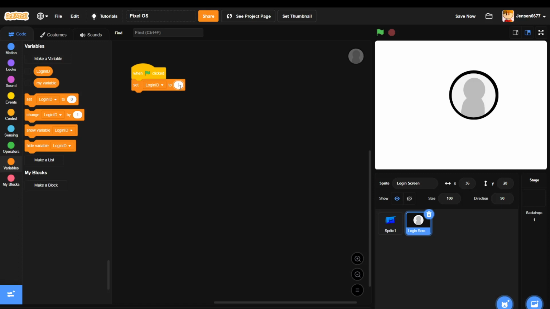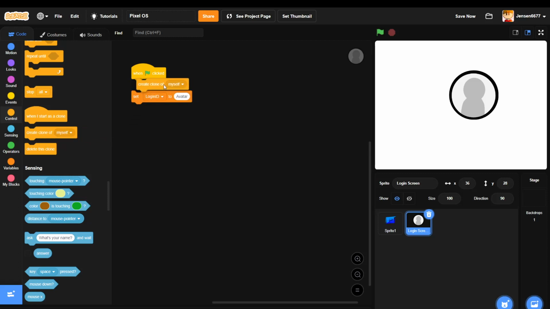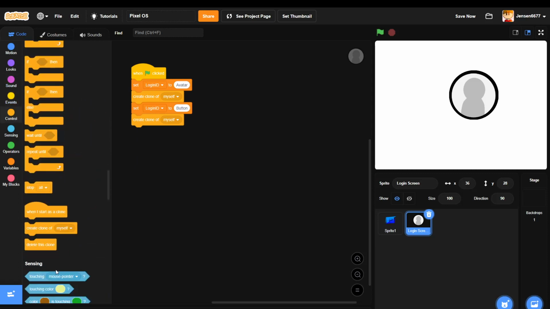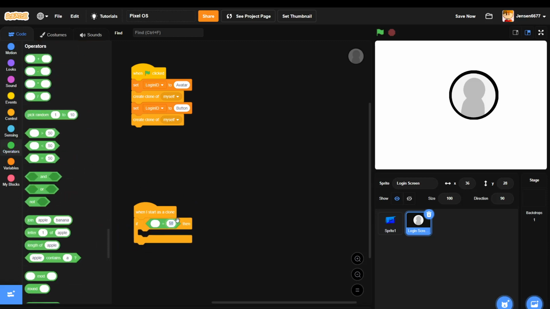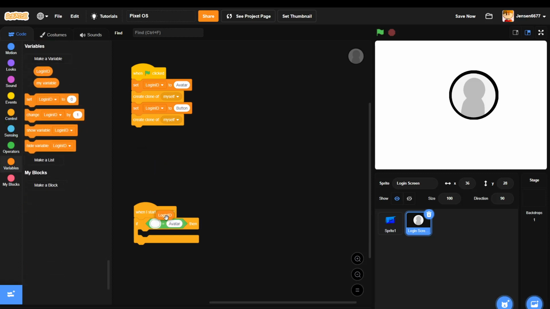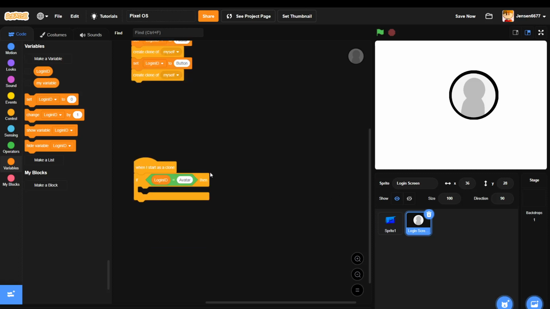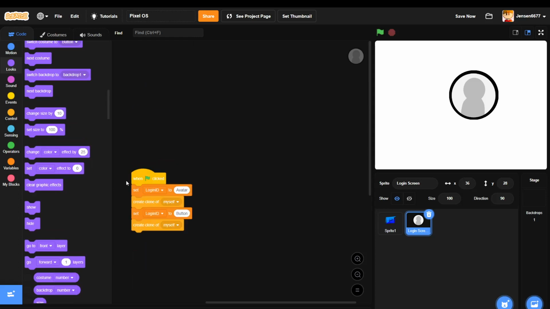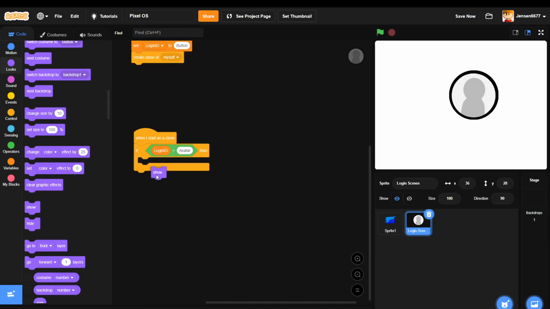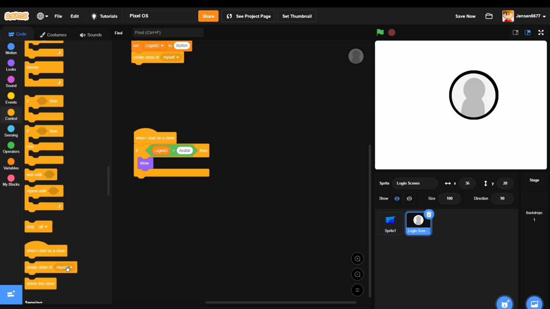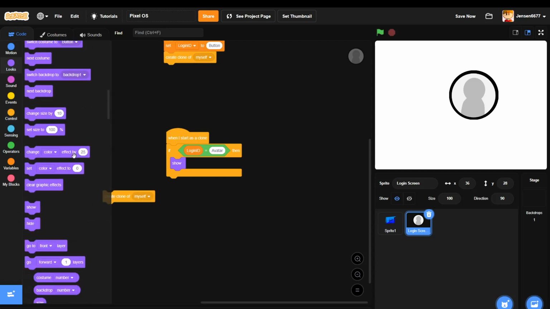So basically, you type in avatar, then create clone of yourself. And then duplicate this, login ID equal avatar, and create a clone of self and put this to button. When I start as a clone, if the login ID is equal to avatar, then you need to do this. So after the login ID is equal to avatar, you show. In the beginning, you need hide because you don't want your main sprite to show, because it will make two clones. One is a clone and one is a normal sprite that you can see.